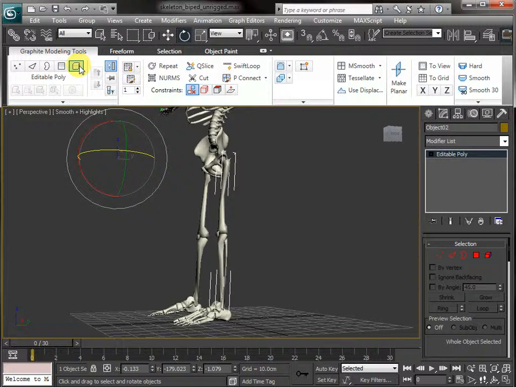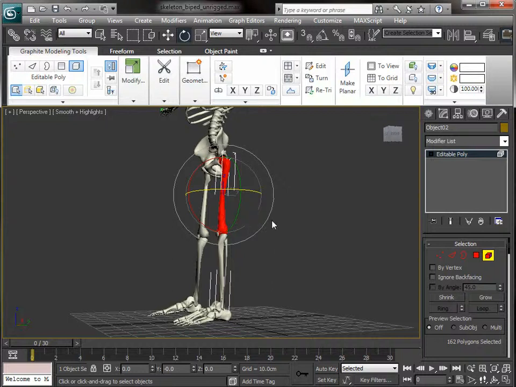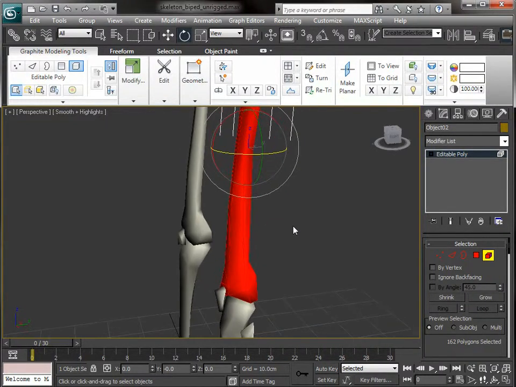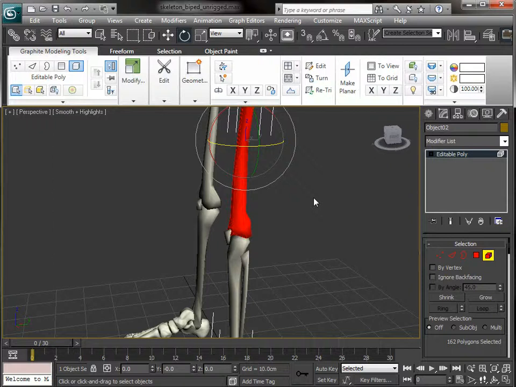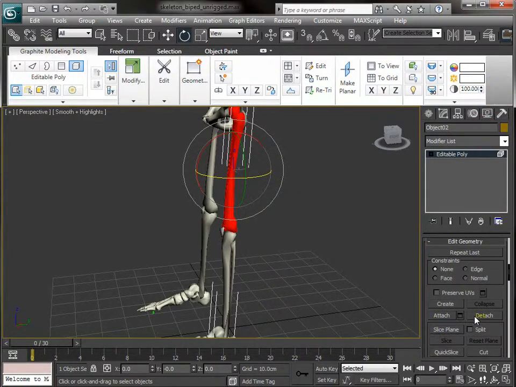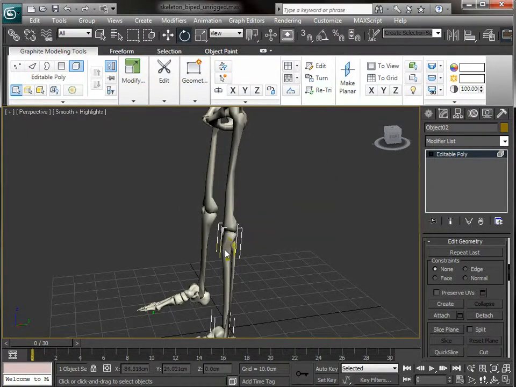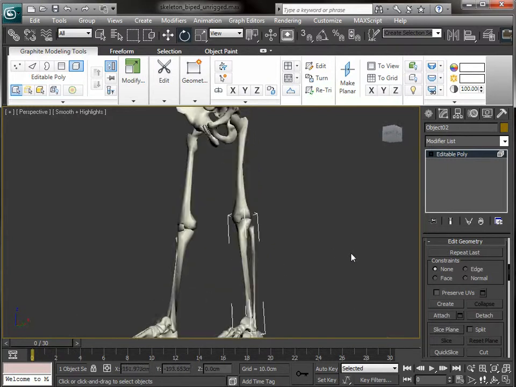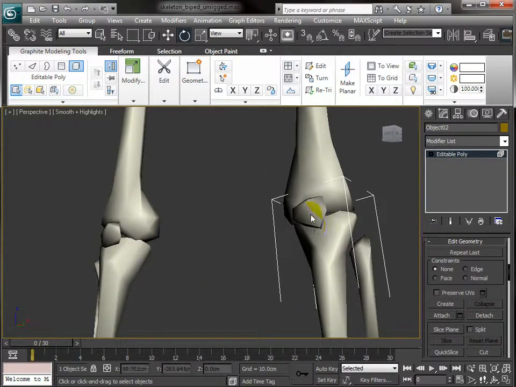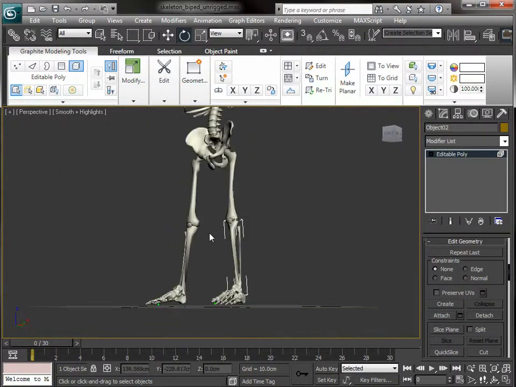That's better. Okay, so I want to select an element. So that means I can now select an individual element within this object. An element is defined by a polygon unit that is not connected to another by any vertices. So I can select that and I can click detach. Doesn't really matter what I call it for now. I want to keep these two lower leg unit bones as one, but I do want to separate out that patella. Detach. Okay. So yeah, that'll do for now.